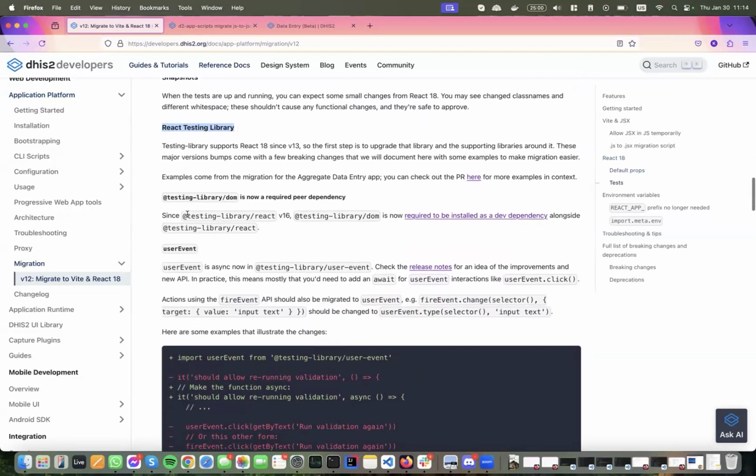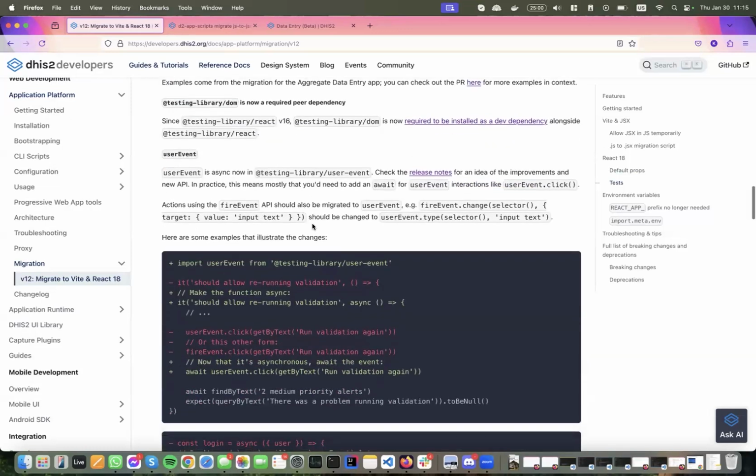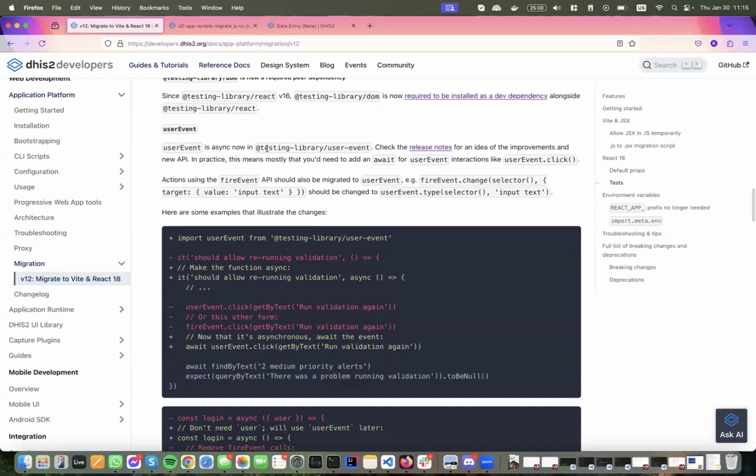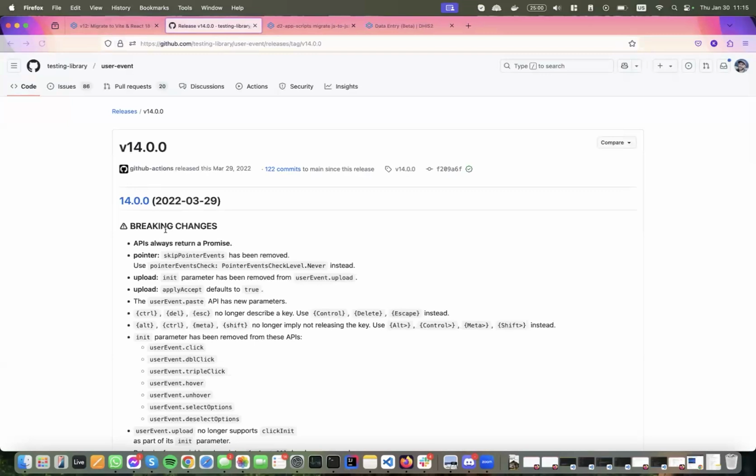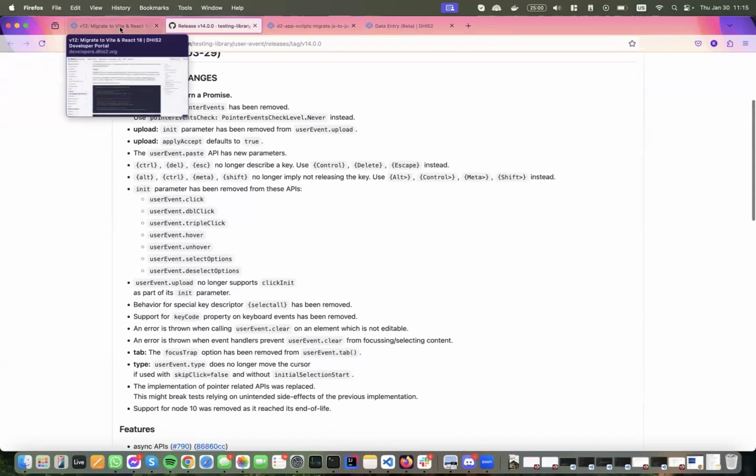React Testing Library has changed a bit. So now you have to add @testing-library/dom as a peer dependency. Testing library react-hooks is now consolidated into testing-library/react. User event has changed a little bit and has become asynchronous. There's some good release notes that describe the changes there. So you can take a look at those in detail here.